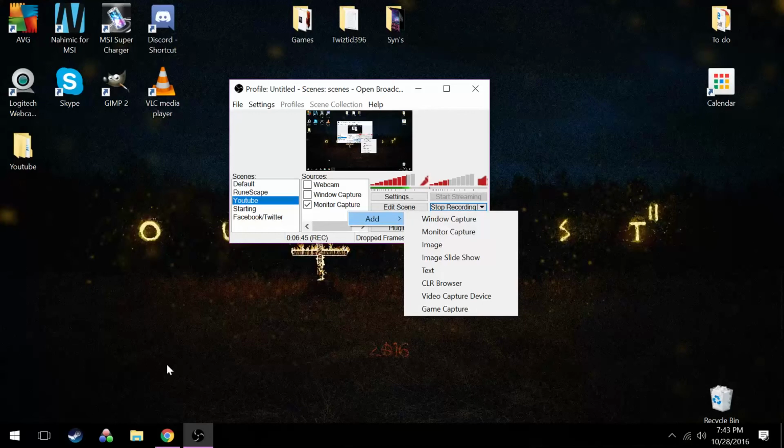Video capturing device, that's your webcam. So whatever it is, you pick it, select it.